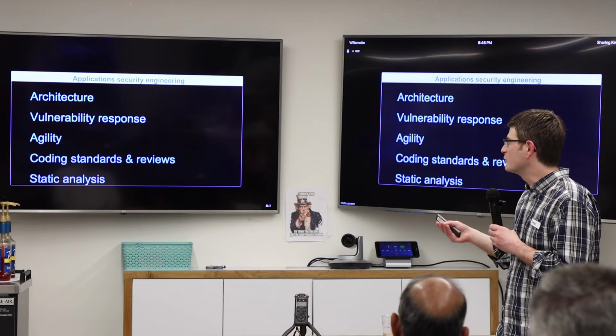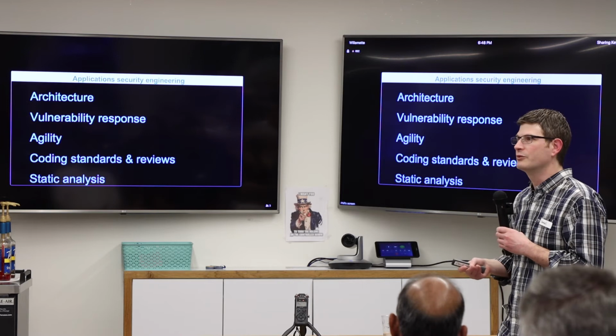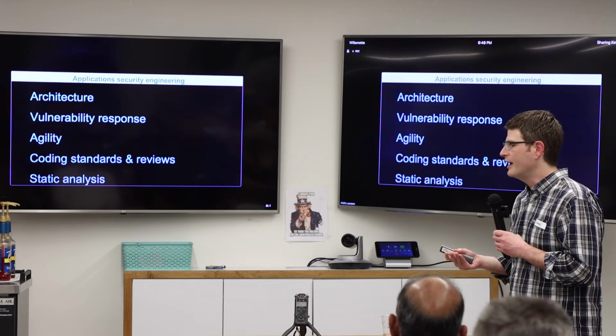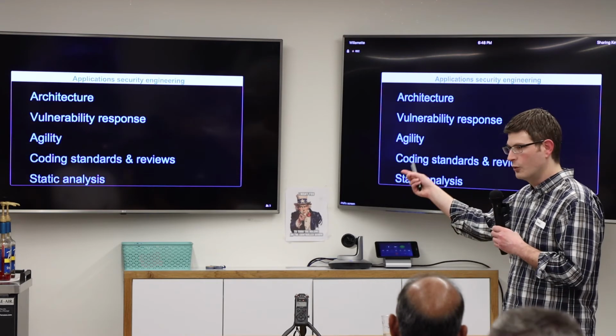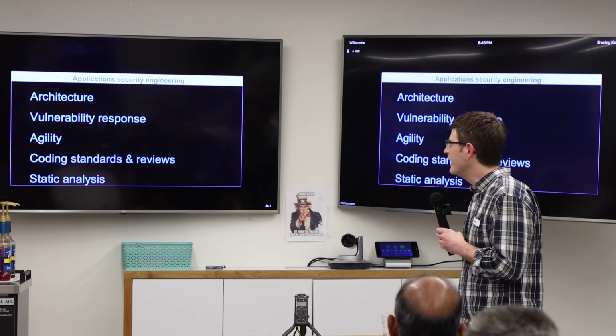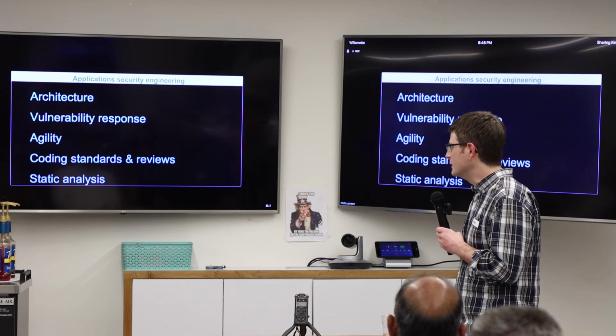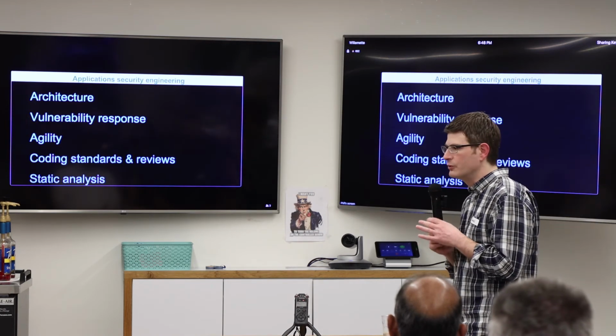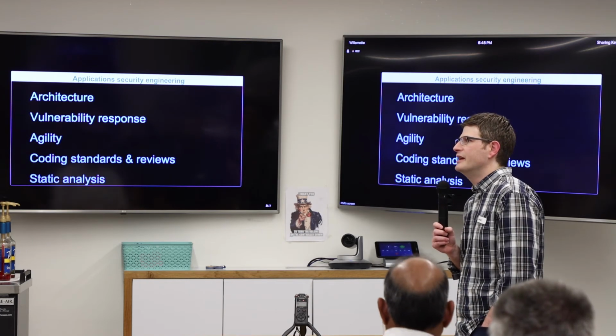Next is some kind of vulnerability response. What's your policy going to be? And we were just talking about this. It was OWASP risk number 9, and really, if you don't come in with a plan, it's just going to be chaos.